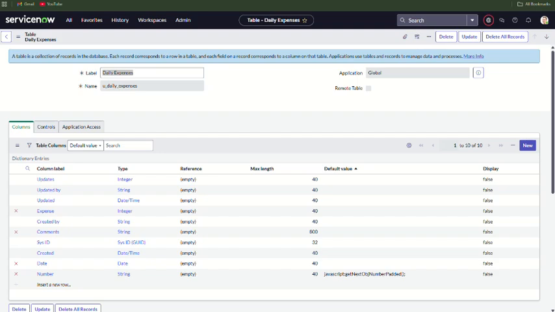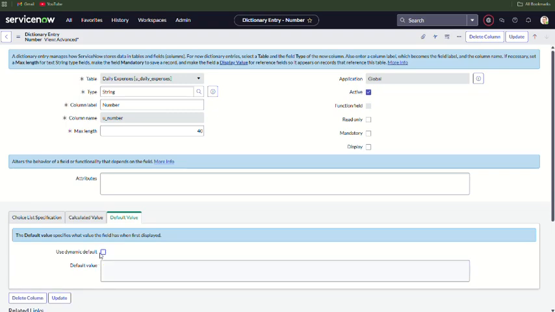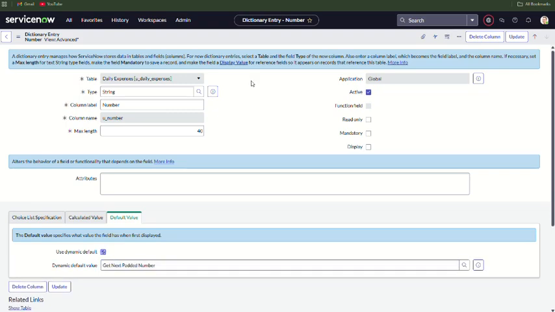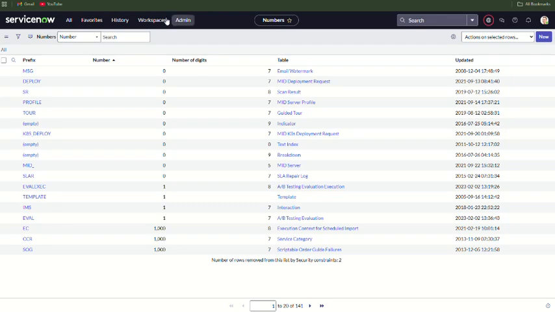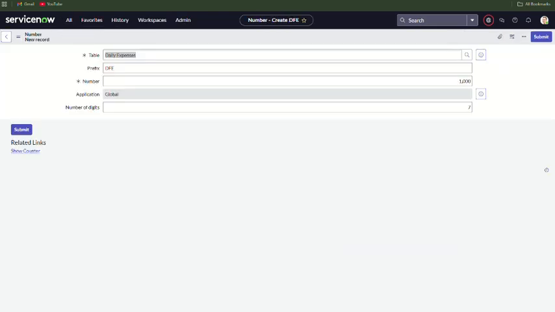I also created a few columns, such as expenses, comments, date, number, and so on. Here I made the number field an auto number. Same as the previous step, I checked use dynamic default and gave the dynamic default value as get next padded number. Then again I went to all and searched for number maintenance under the system definition, and opened it. Here I created a new number record for daily expenses with the prefix DFP, the number 1000 by default global, and the number of digits as 7, and I will submit this.